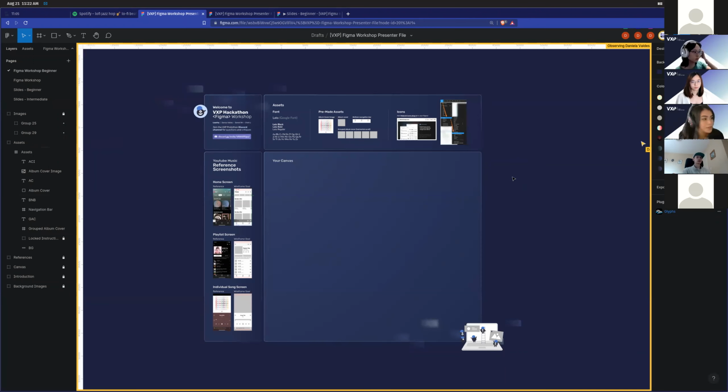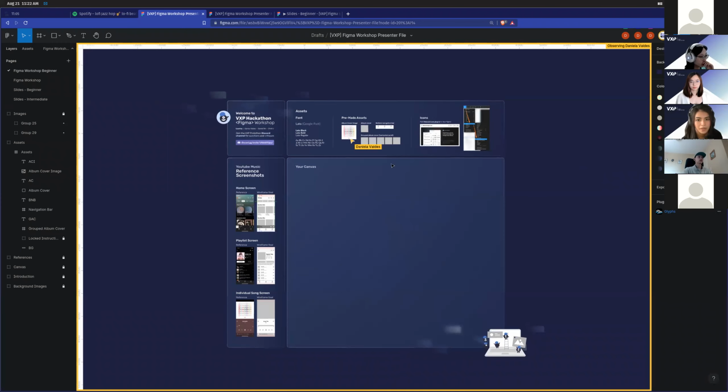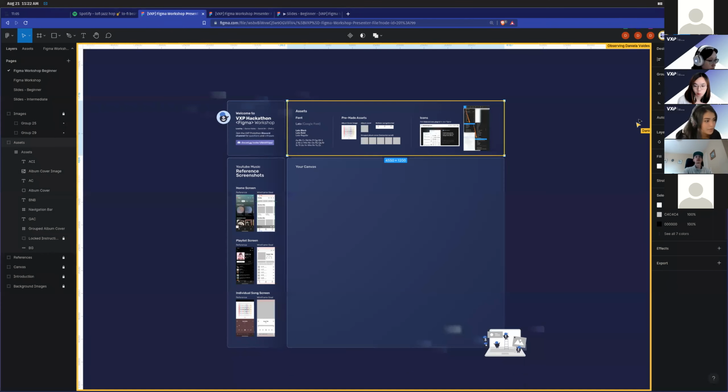On the right-hand side, you'll see that we have a design, prototype, and inspect panel. These are panels that switch the modes of viewing, but we'll most often stick to design and prototype. The design panel allows you to see all the attributes of your selected object. So if I click on this assets panel here, you'll see that we have some X and Y values of the position on the entire editor, the width and height, and then other things such as the fill, stroke, and other options.